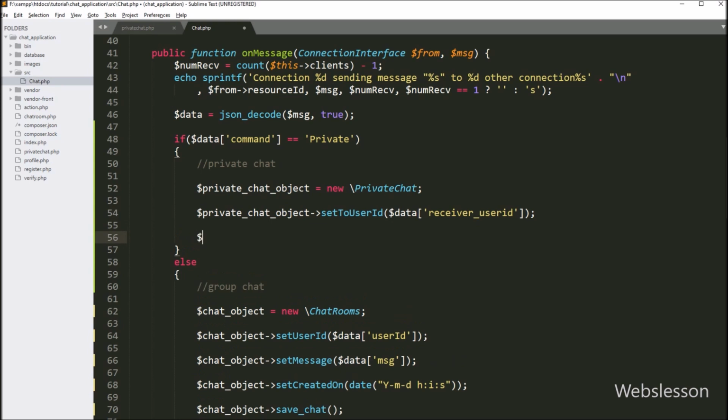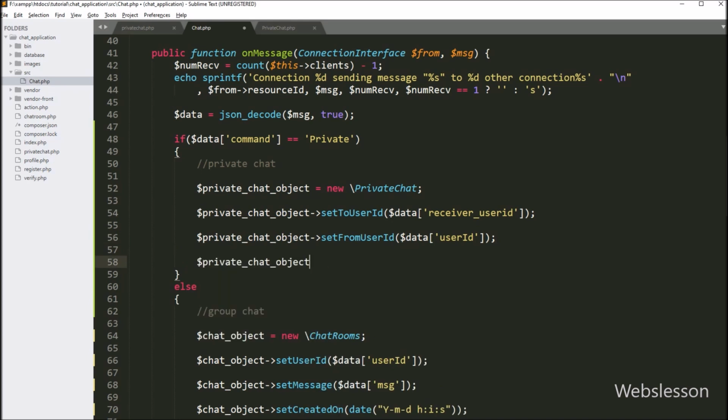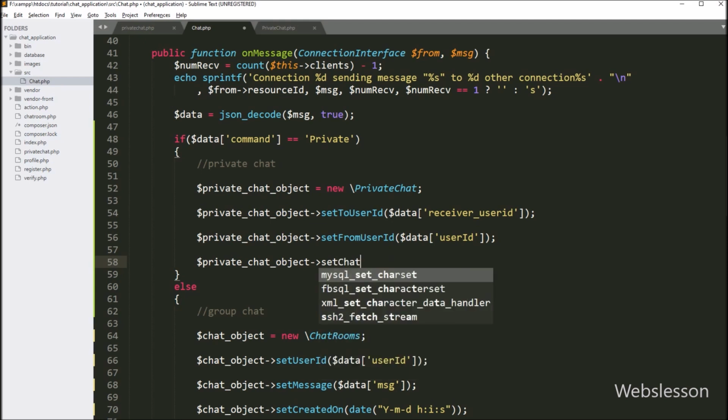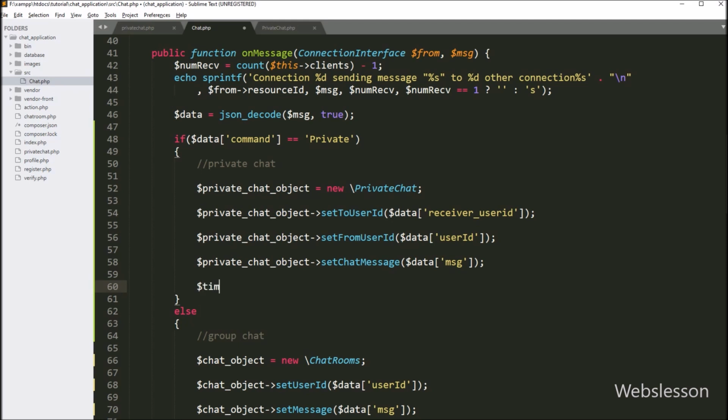After setting the value of to user ID, now we want to set the value of from user ID. So here we have written $private_chat_object with the setFromUserId method, and under this we have written the $data user ID variable. Next, we want to set the chat message variable value. So here we have written $private_chat_object with the setChatMessage method, and under this we have written the $data message variable, so it will set the value of the chat message variable of the private chat class. Below this, we have written the $timestamp variable equal to the date function, and under this, we have written the date and time format, so it will generate the current date and time value, which has been stored under this $timestamp variable.